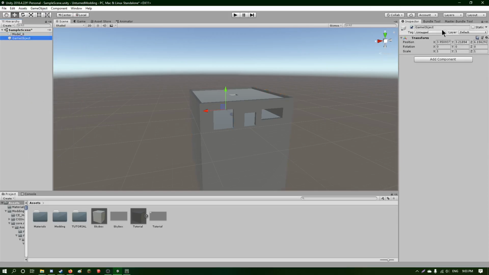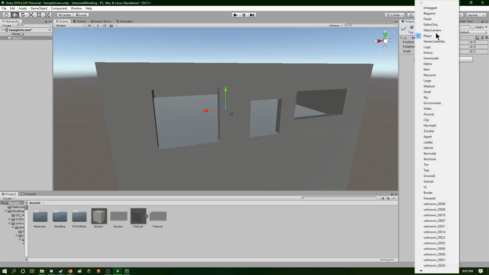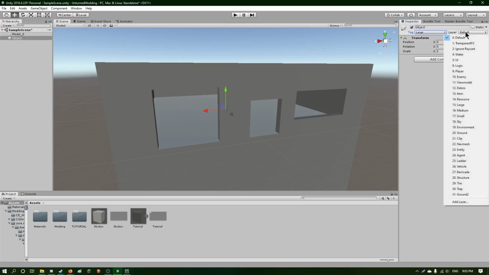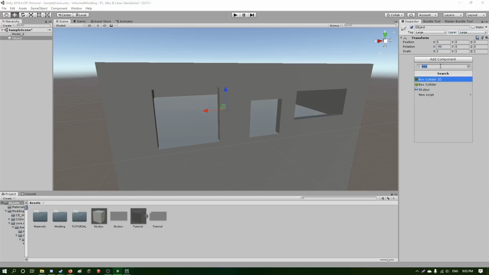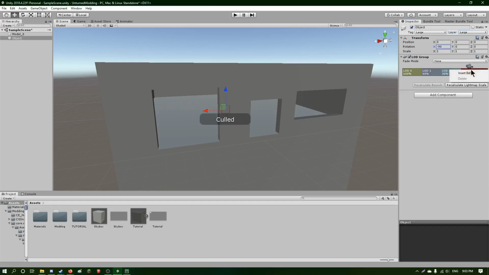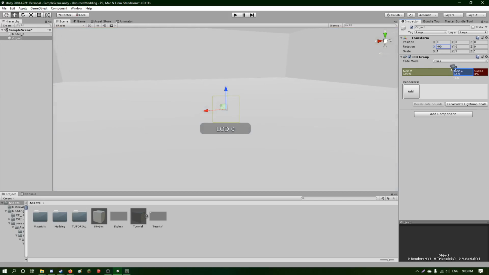So now I'm going to create an empty right over here, and I'm going to call it object, and I'm going to put it on the large tag and layer. Large is right here, and I will rotate it from negative 90 degrees here. So I want to add a load group right here, and I want to remove the load number 2, and I want to put this one here and this one at 20.